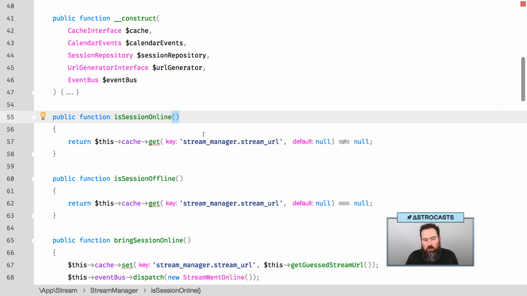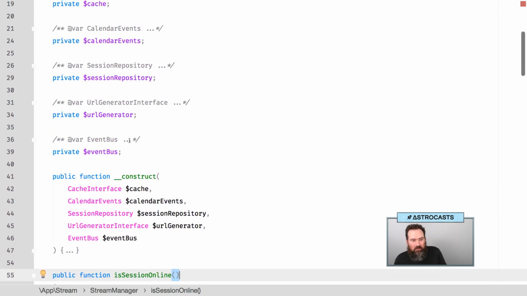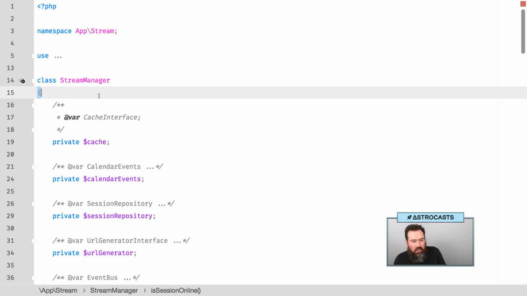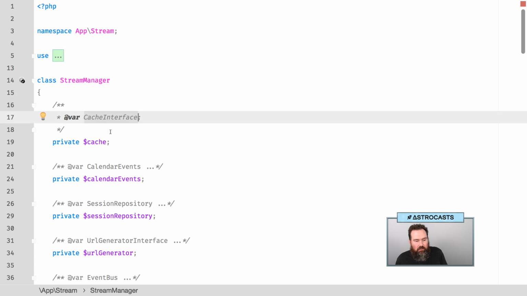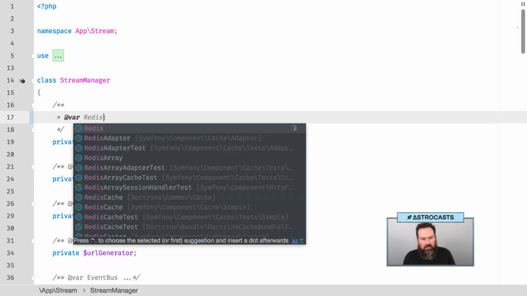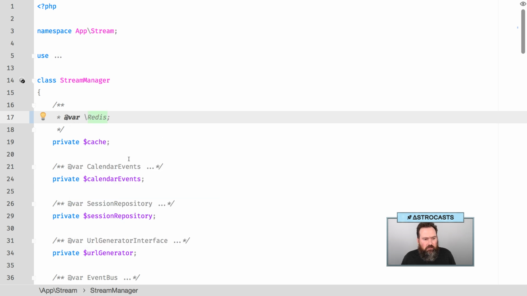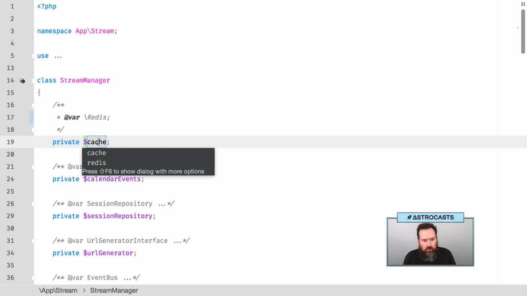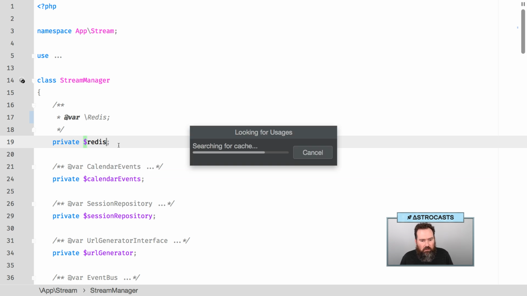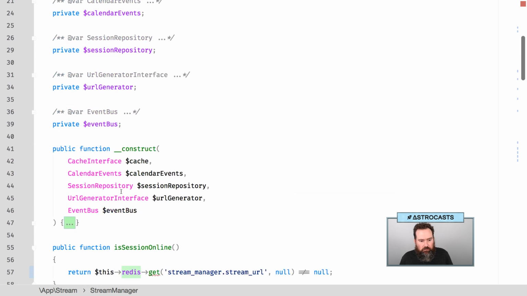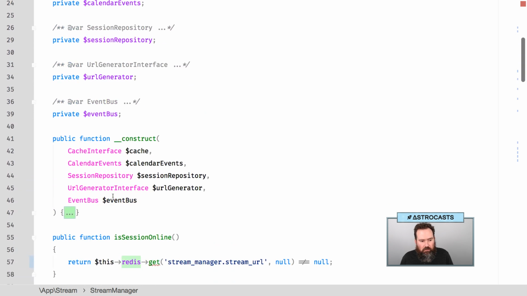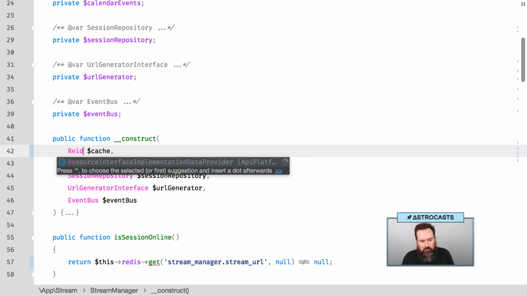I'm sure the docs say don't use this for persistence, but I was lazy. So lazy bit me, and that's just going to be what happens. So let's do Redis. Let's see what I can do here. Rename to Redis. It's a private function, so that should be okay.